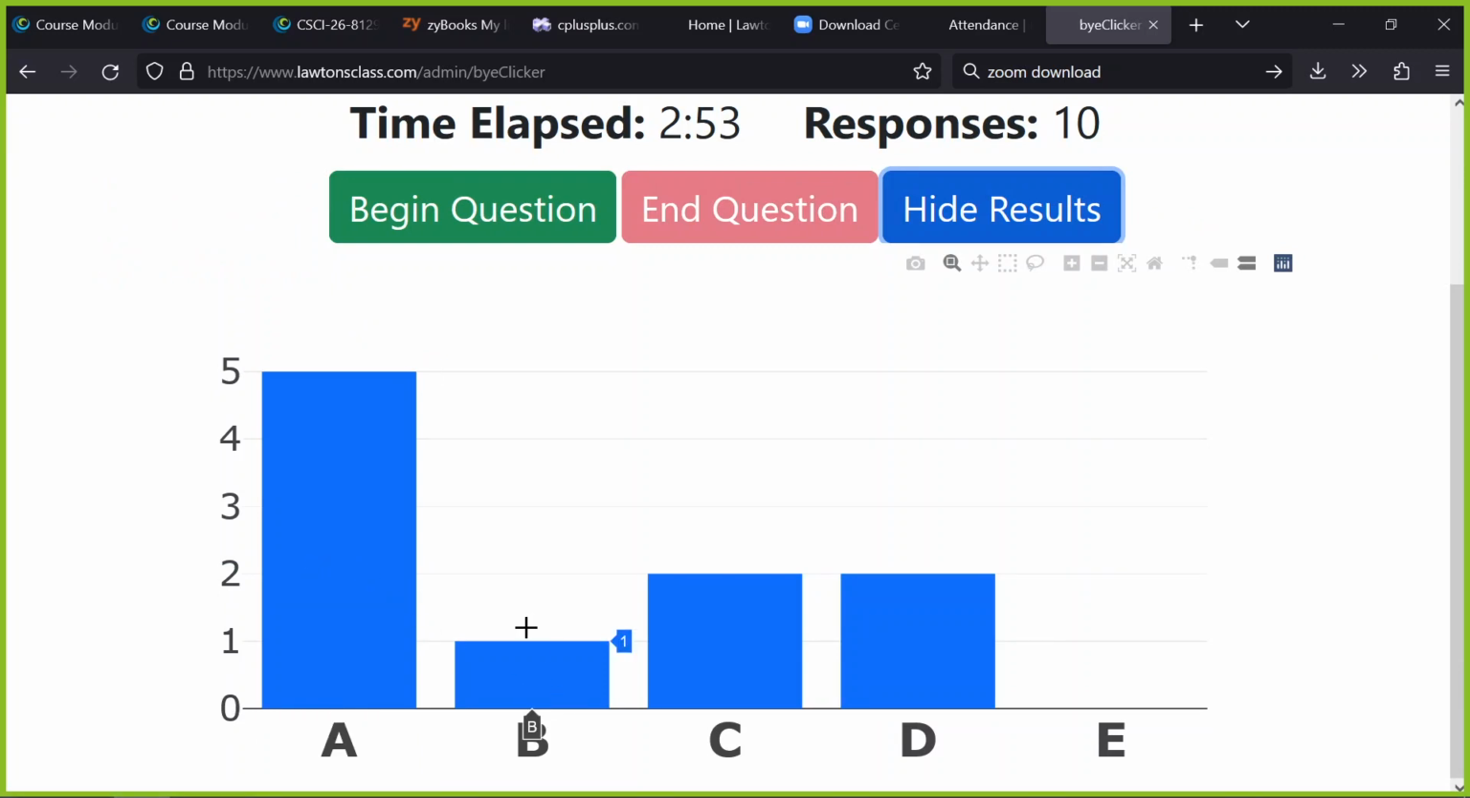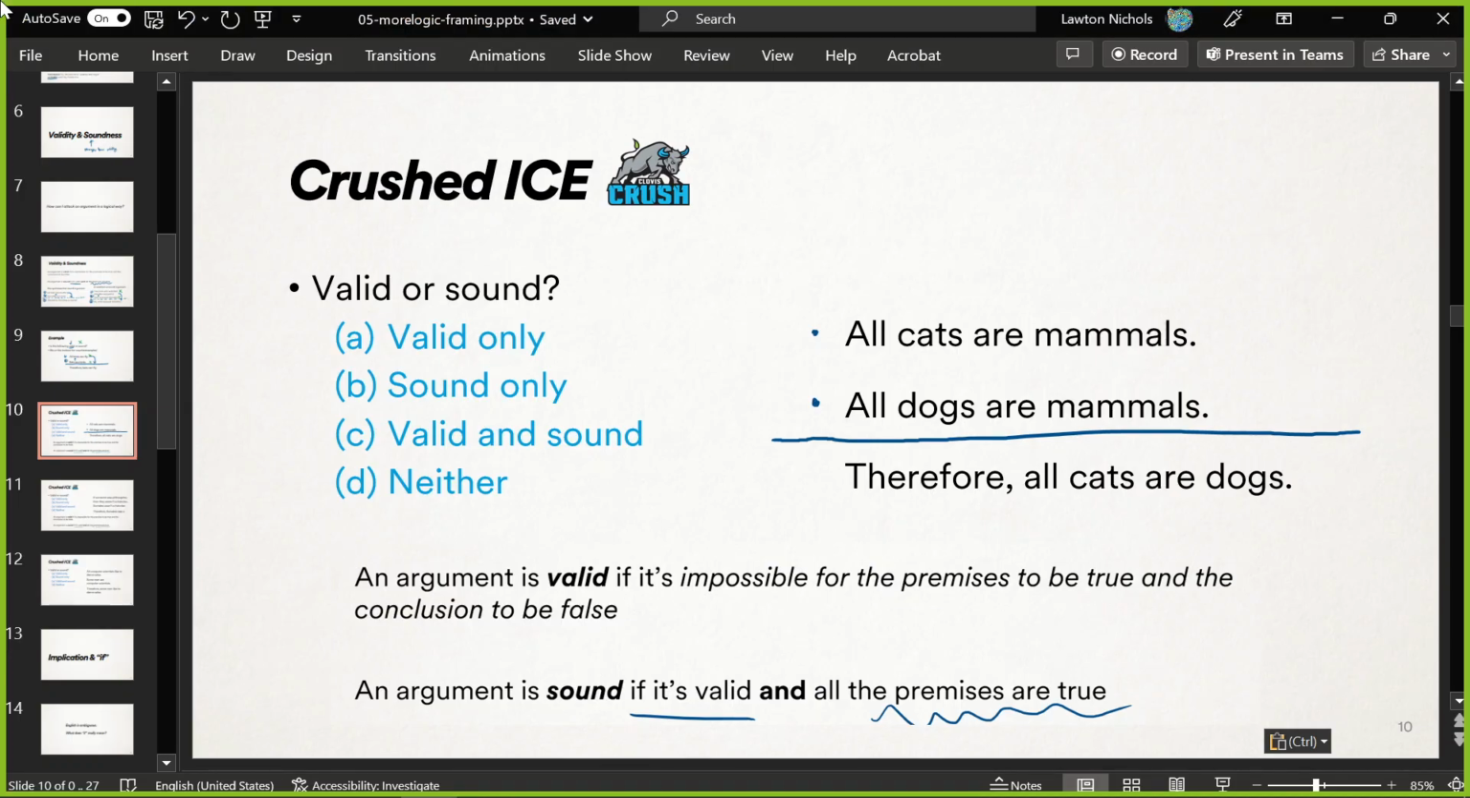Do we have a majority? Ten responses, not a huge majority, but we're thinking valid. Let's take a look. It's valid if it's impossible for the premises to be true and the conclusion to be false. Just assume that the premises are true, pretend we're in a universe where this is true. Do they imply that the conclusion is true?